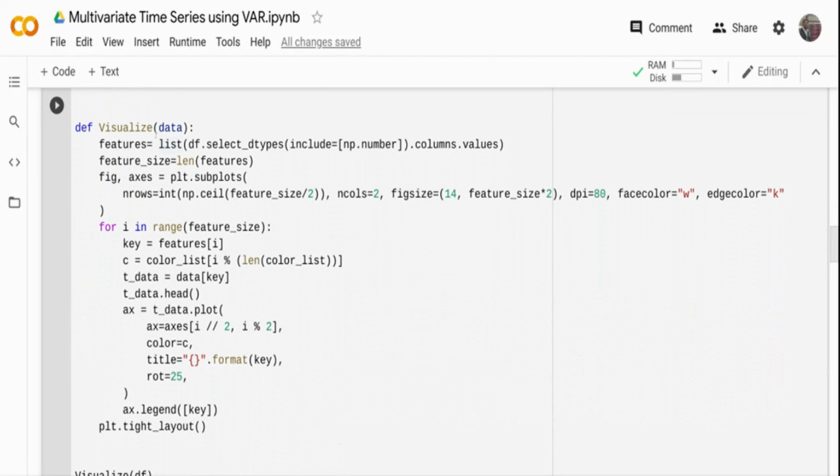In that function, I am taking all the columns whose data types and values are only numeric. Then I am iterating over all these features that I have got, and basically doing a plot. So rather than plotting each and everything, there's just a handy function that's going to take the whole data frame and plot all the numeric columns in one shot.